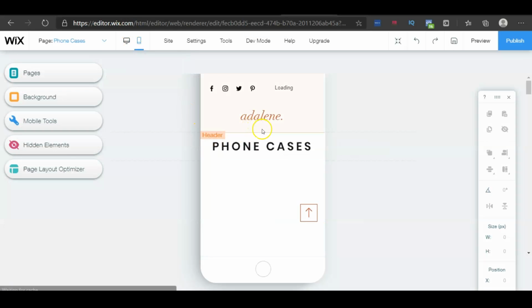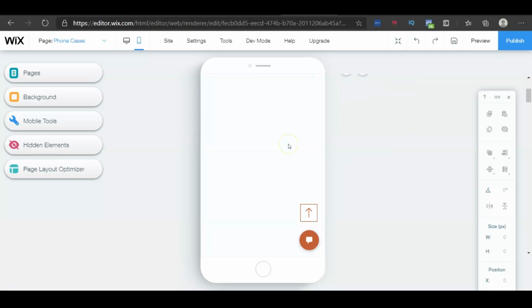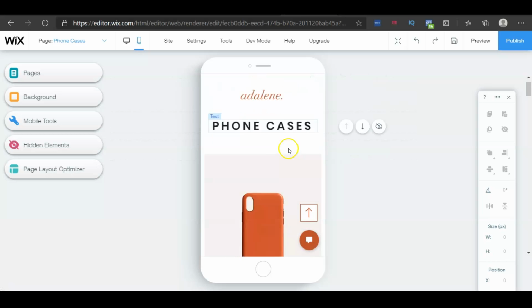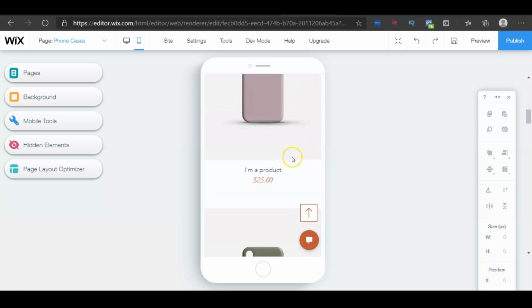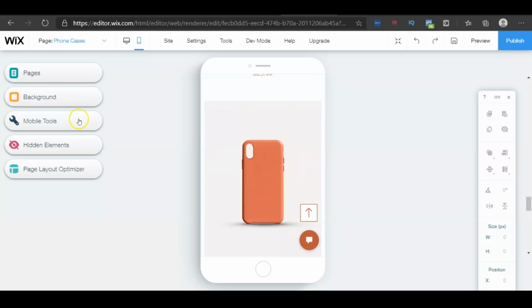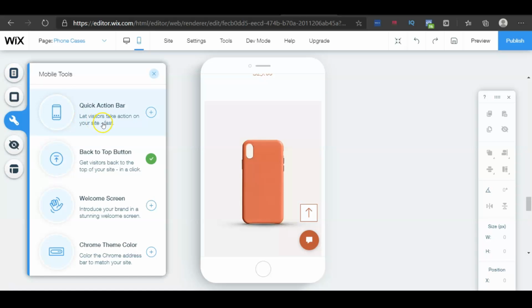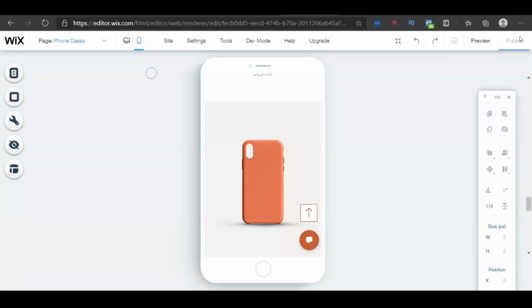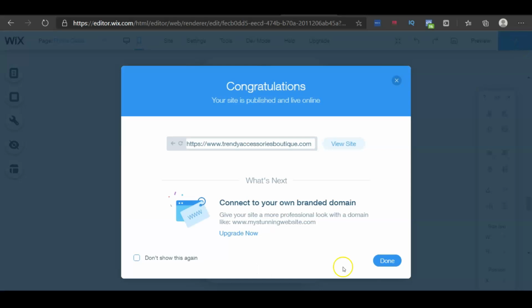It should fit what you have done on the desktop, but if it looks a little different, you can still edit it to fit your liking, because most people will be on the mobile device. So this is how it looks on mobile, and they have mobile tools as well here that you can click on, and you can edit the different tools on the mobile.